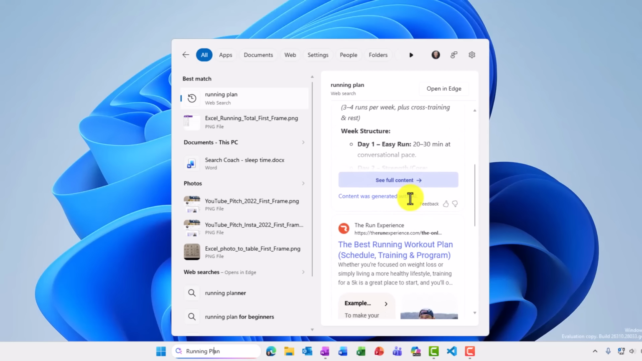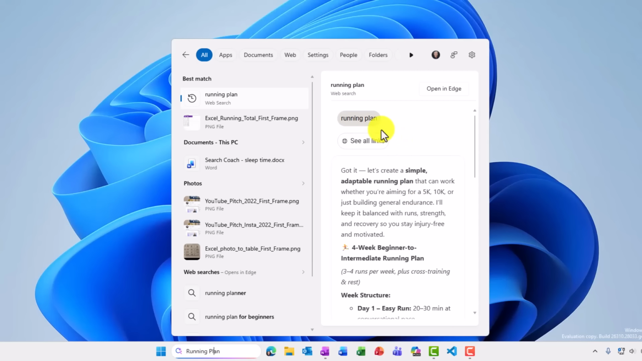Running plan right here, there are no ads. Sometimes in the past you would actually see an ad for a movie called Running Plan or a TV show or other things. So when it does search the web like it is here, it no longer will pull up anything that has ads related to any websites. It'll just pull up the web results that are in your search terms.